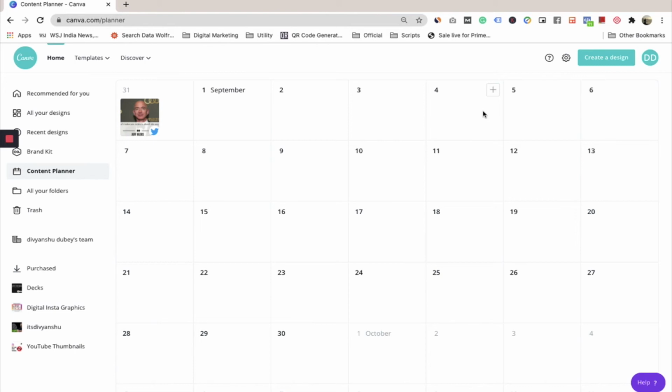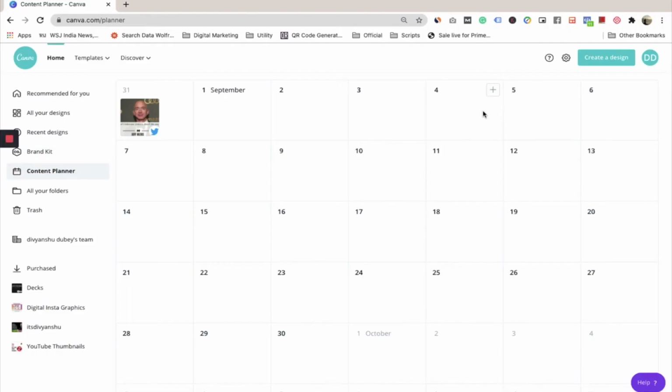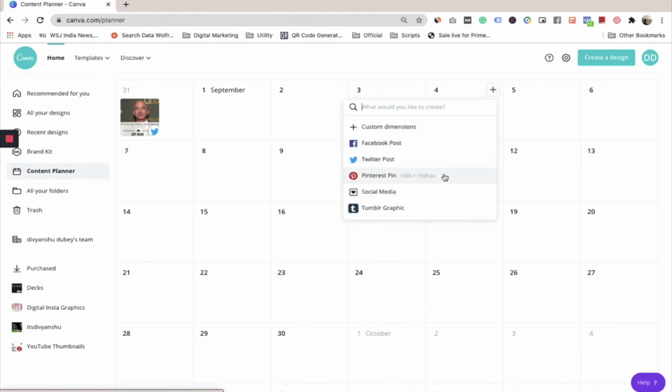However, while there are a lot of advantages in this new feature content planner, there are a few limitations as well. What are these limitations? At this moment there are limited platforms available. For instance, only Facebook page, Facebook group, Pinterest, Tumblr, Slack, and LinkedIn profile and LinkedIn pages are available. But there is no access to platforms such as Instagram.